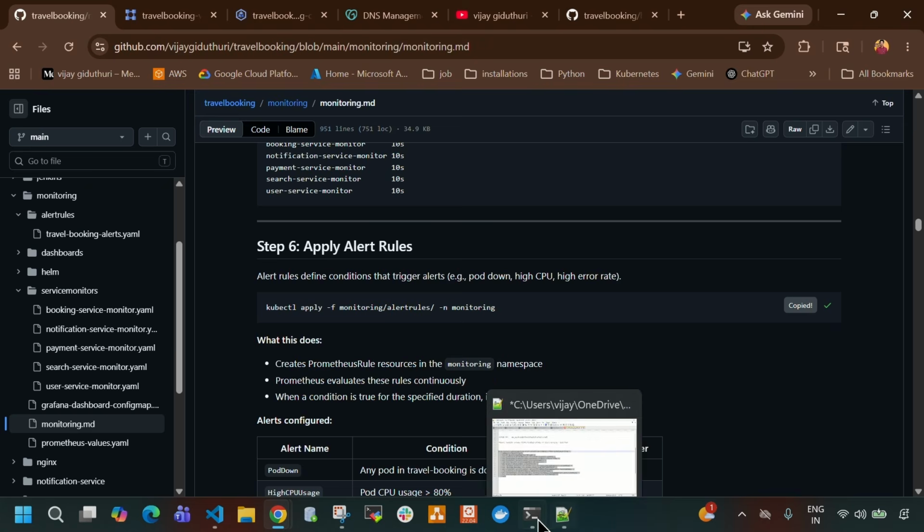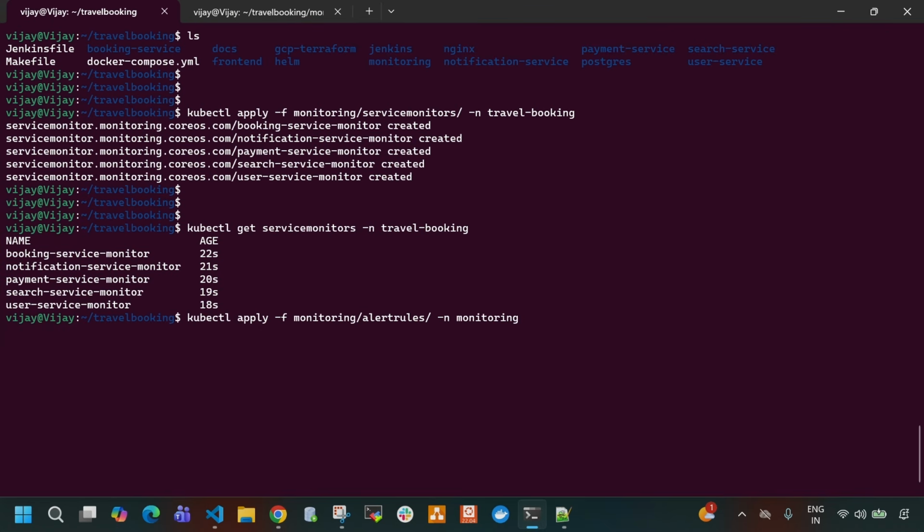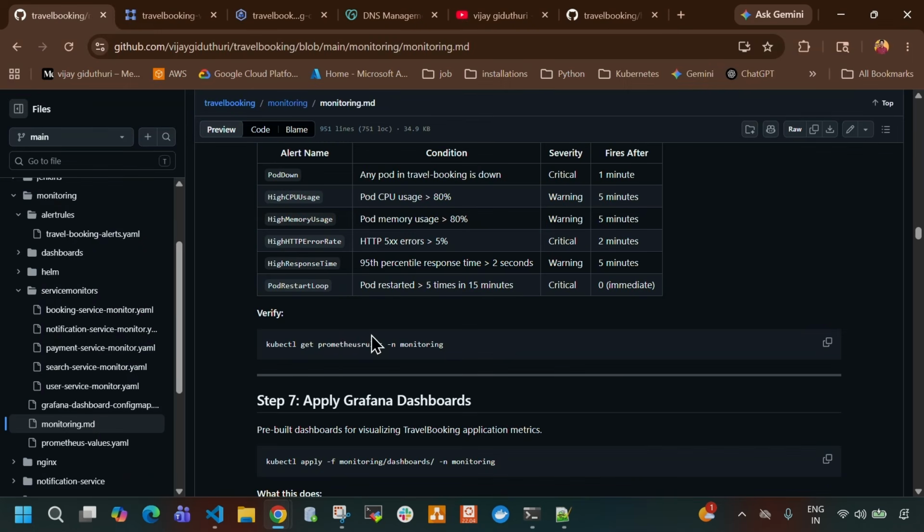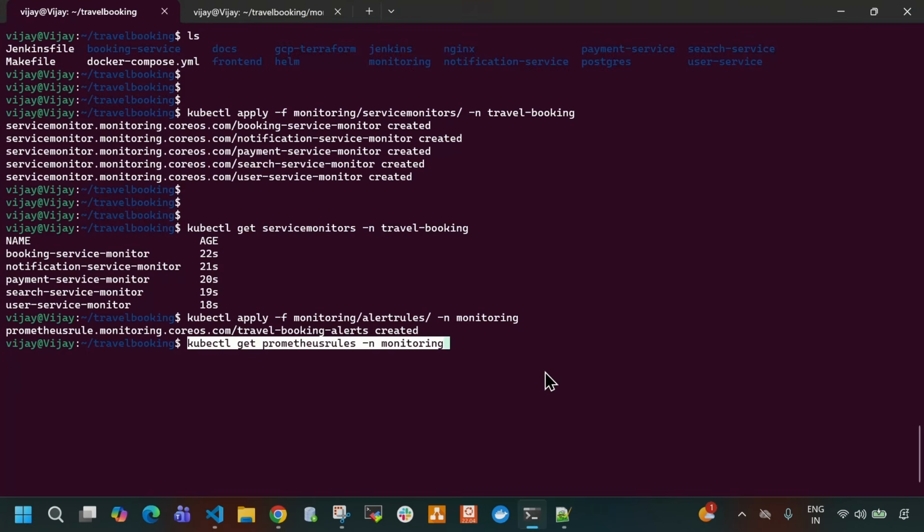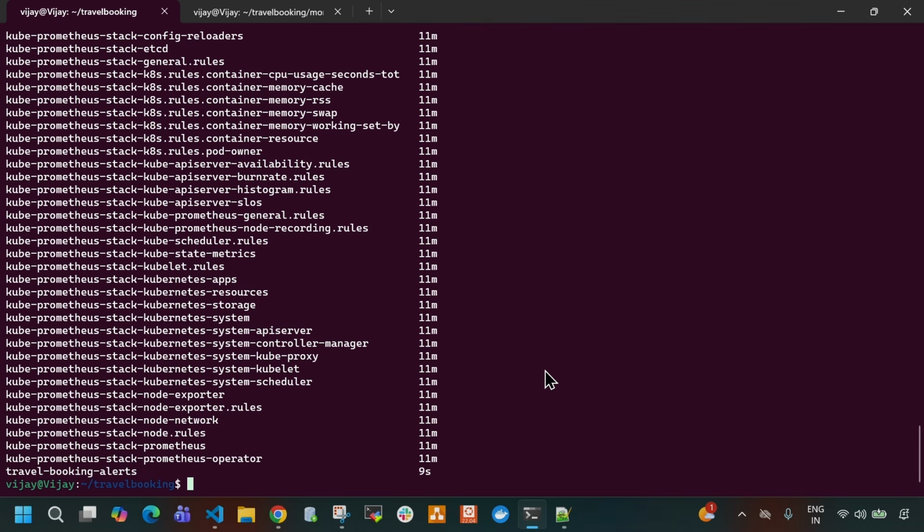Let me copy this and paste it here. So now it is going to create the alert rule. Now let's check this alert rule, Prometheus rules. Copy this and paste it here. And here you can see travel booking alerts. It was created 9 seconds ago, guys.